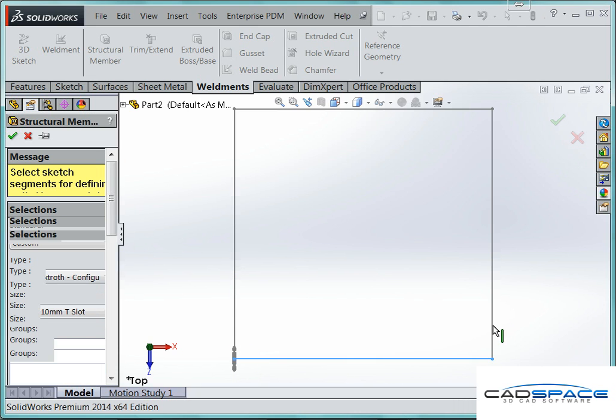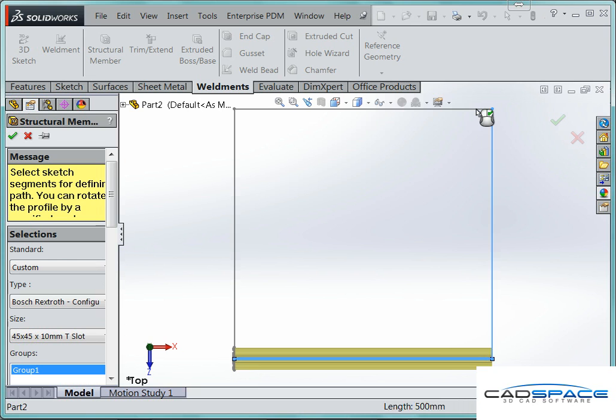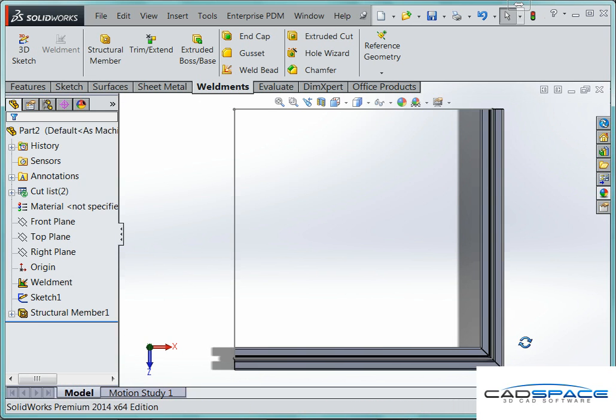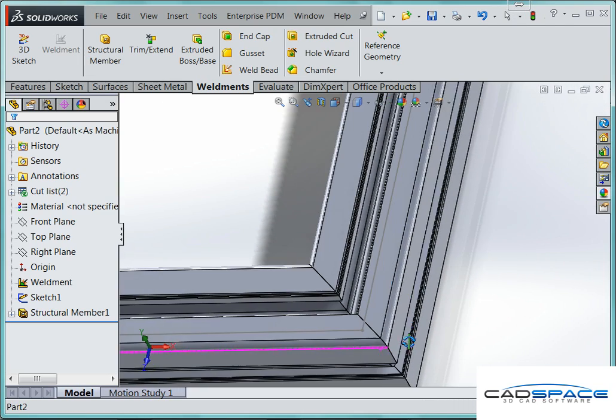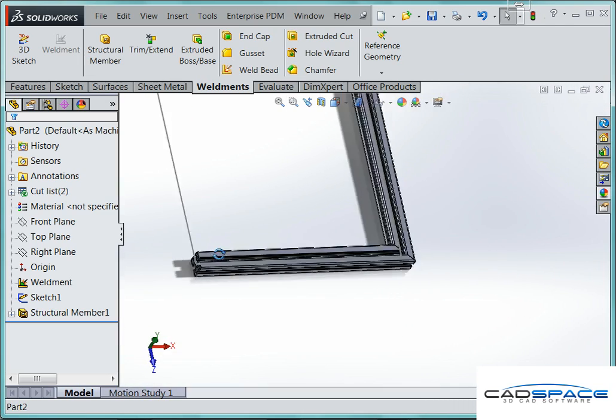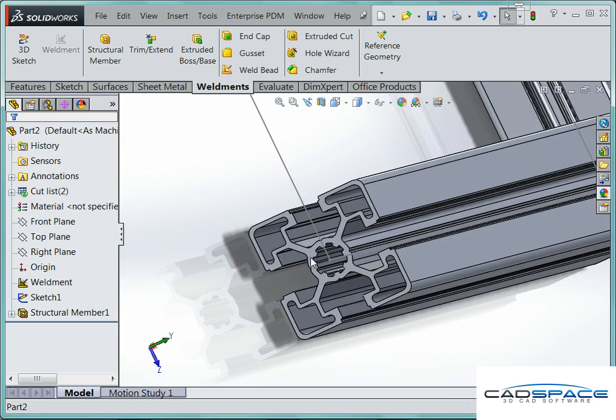Now I can just click on these lines, just hit OK, and we can just treat it as a normal weldment profile. And if we look at the actual side profile, there it is as well.